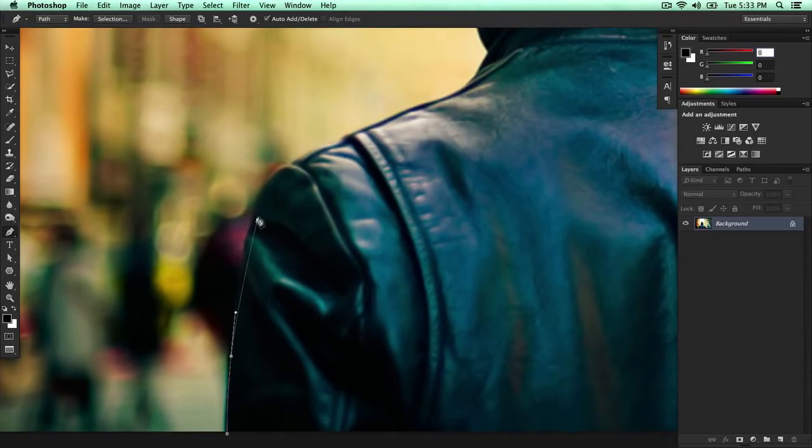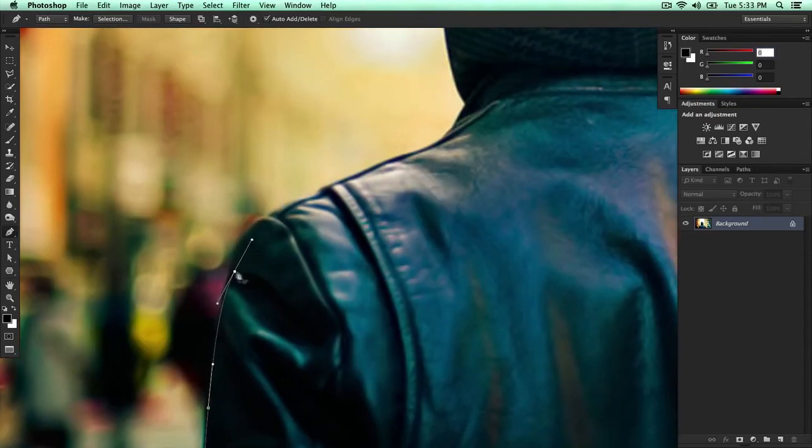So I'm just going to continue and go up. As you can see, I'm going slightly inwards. If you want to move your center point, just hold down Command, or Control on a PC, and this will allow you to move it. And when it comes to a big turn, just hold down Option, or Alt on a PC, and you can drag it out, and that way you can create a curve just like so.